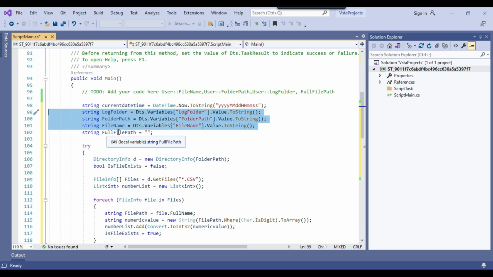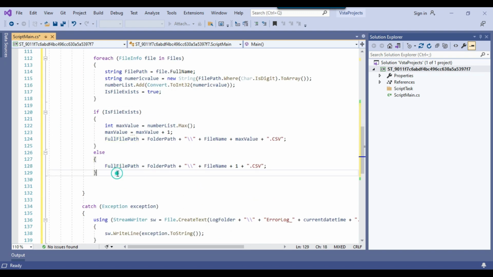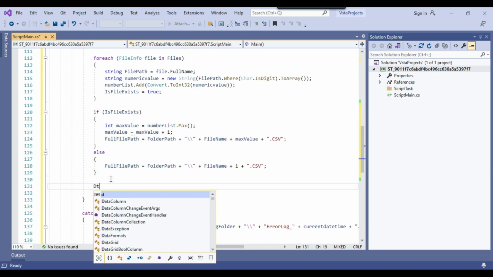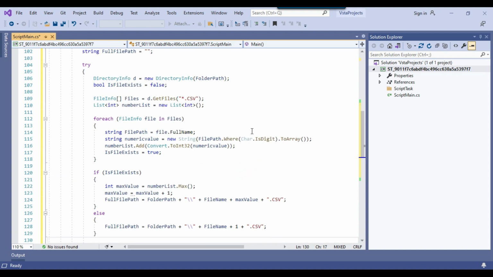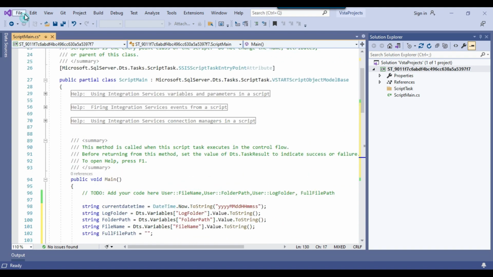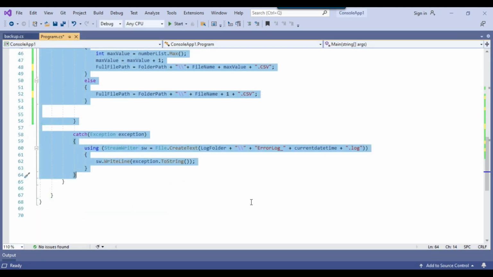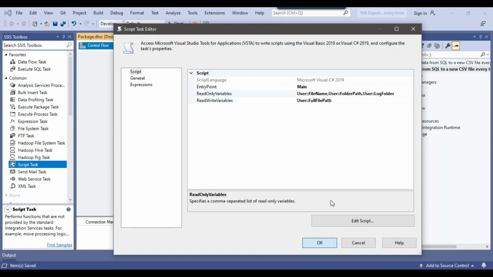And now for the full file path, at the end of this particular code, we can assign the value to the variable: Dts.Variables full file path .Value equal to full file path. This is how at the end of the code the value is assigned to the SSIS variable full file path. So this is perfectly fine. Now I can close this one, File, Exit, and then click on OK, so that the code can be saved inside the script task.